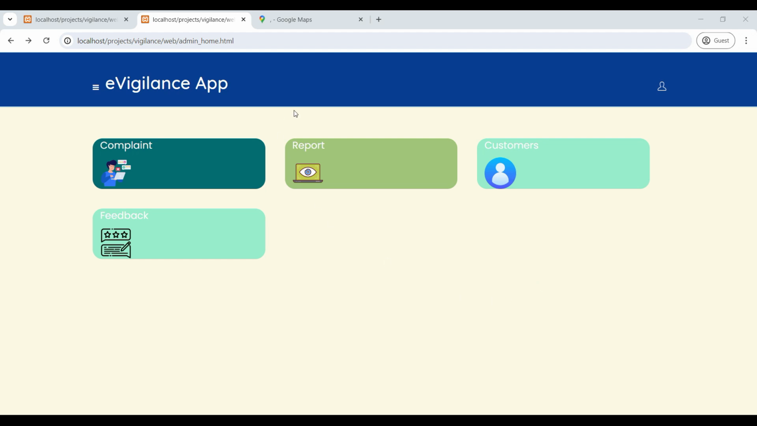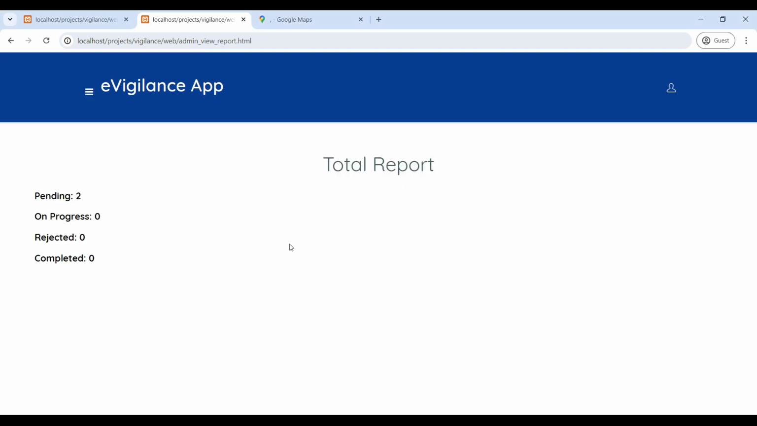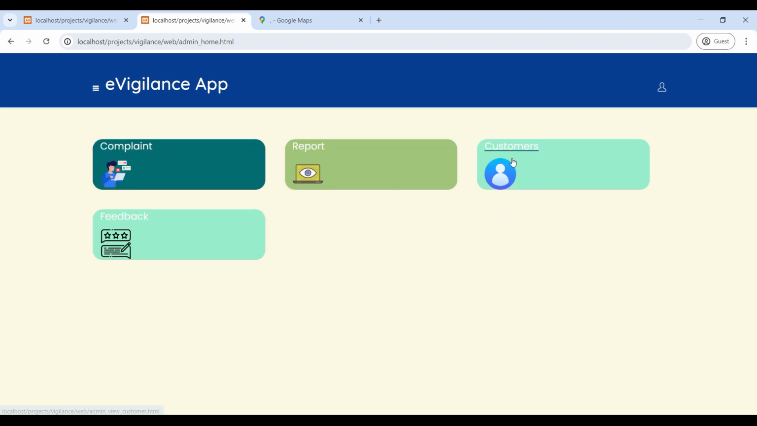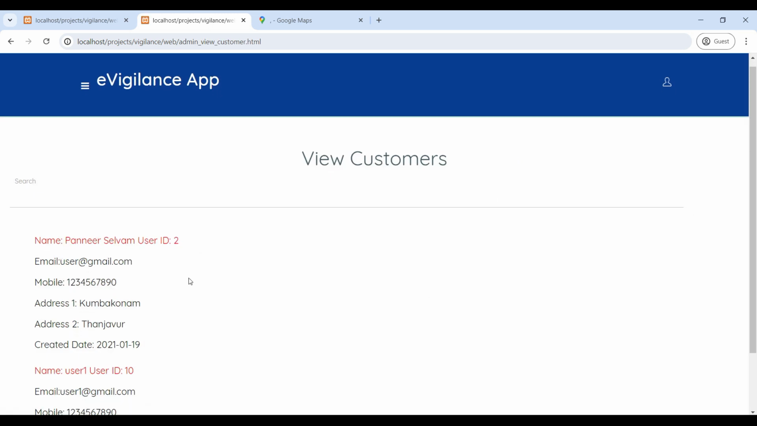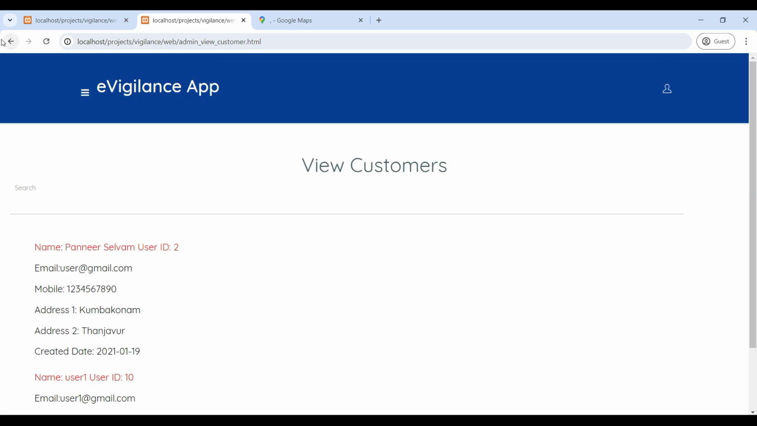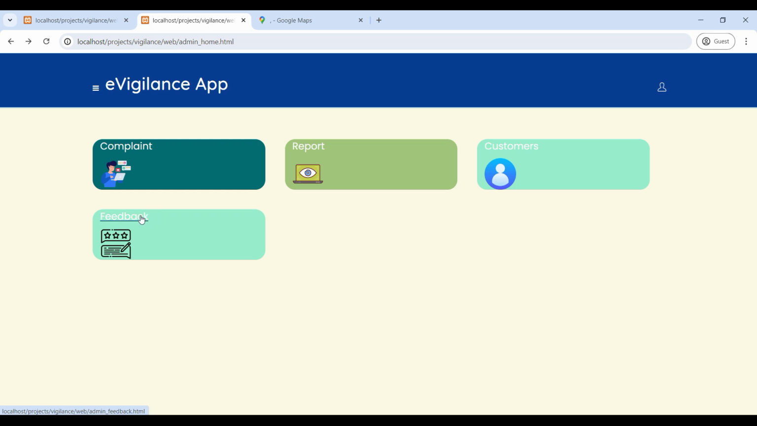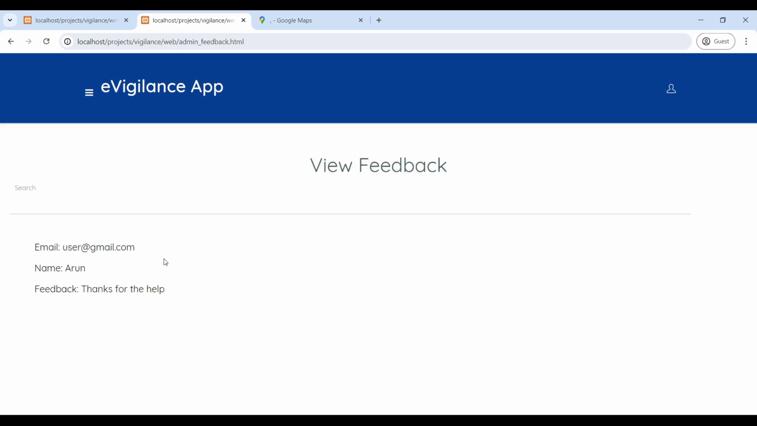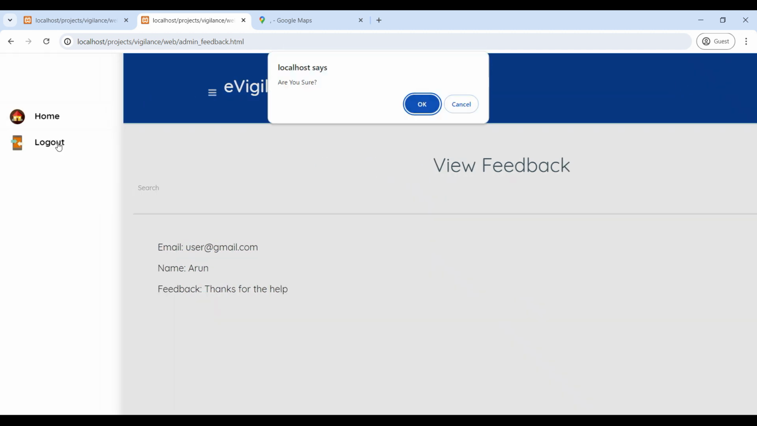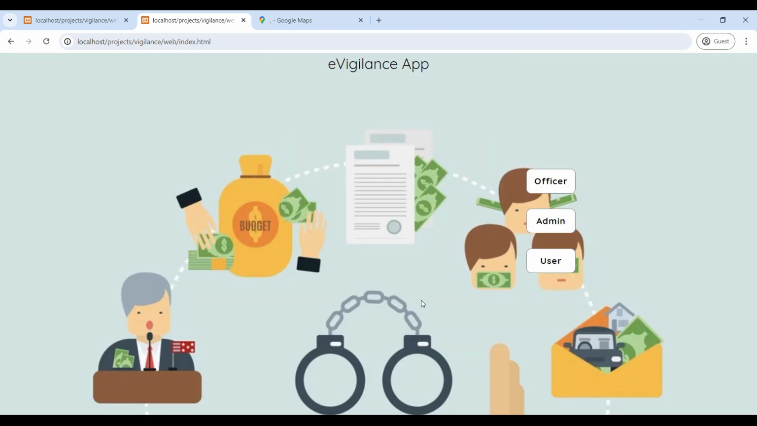Then go to reports. Here you can see the total number of complaint status reports on this page. Then go to customer. Here you can see the user data on this page. Then go to feedback. Here you can see the user feedback on this page. That's the whole e-Vigilance PHP web application.